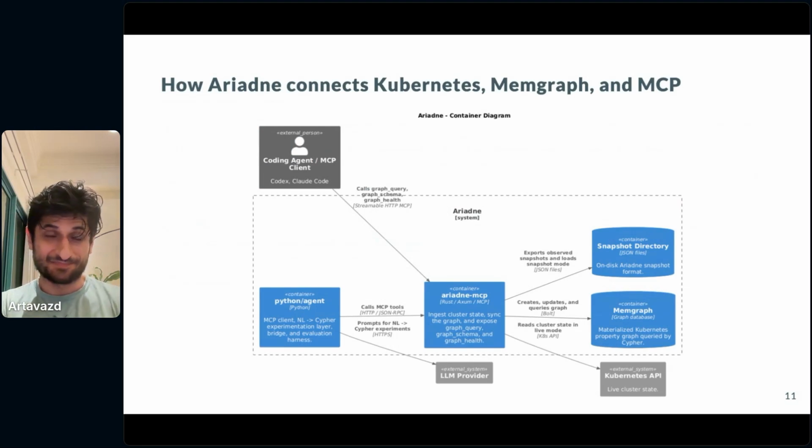This is how things are connected. It's a simplified diagram. So you can see that the coding agent is an external thing, it can talk to the MCP server, and the MCP server actually has two modes of working. One is you just point to the folder where it gets the data that it's already snapshotted. At the same time, the production use case is that it just points to the Memgraph and reads data from that Memgraph.